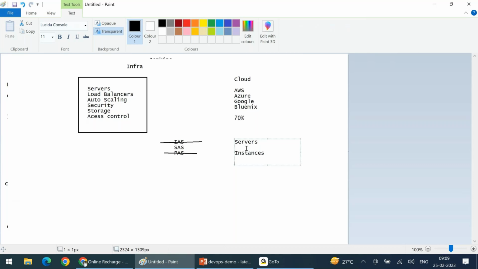The servers are called instances in AWS. In Azure, we call them virtual machines, VMs. In Google, we call them compute machines. At the end, all are servers only.